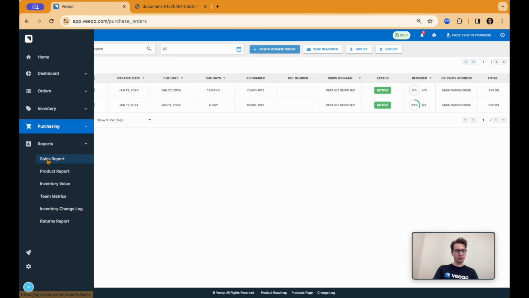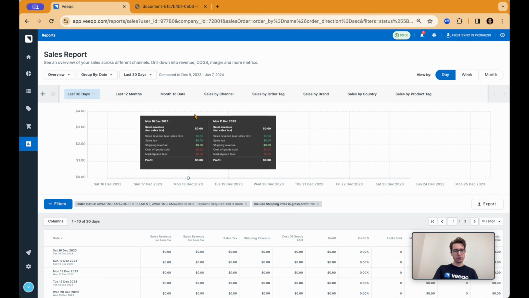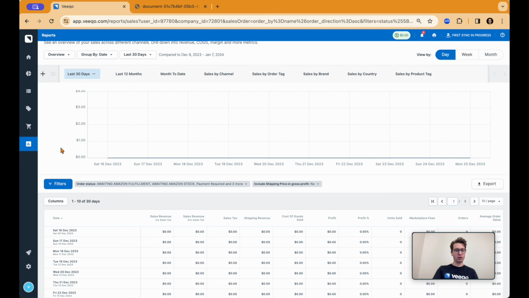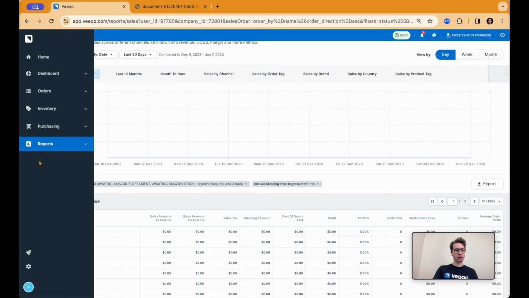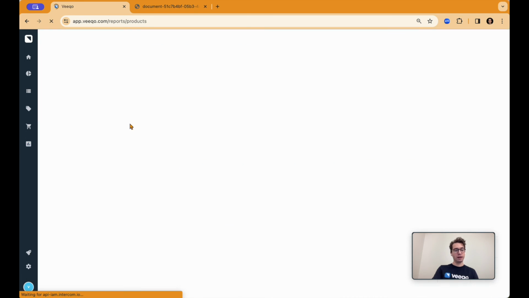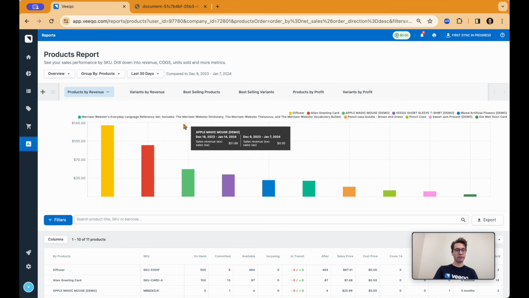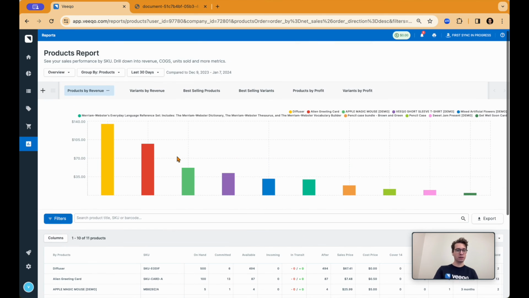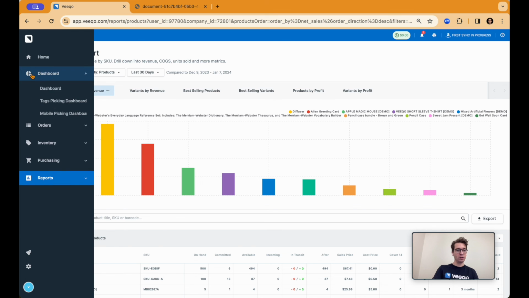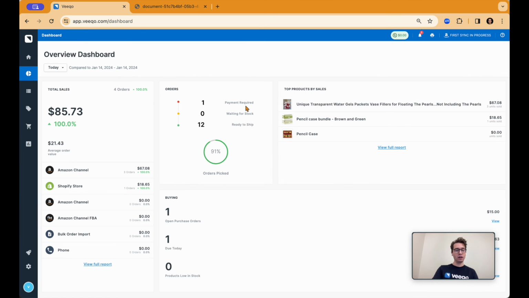Touching on a few final things here, you can jump into a sales report to learn more about your sales history and performance. There's a few different types of reports you can look at. You can look at a product report and get more insights into product specific data. So you can see maybe which are leaders by revenue or by profit, and you can export these reports to analyze further if you wish. There's also a dashboard here that gives you a quick overview of what's going on in your business with what's connected to Veeqo.